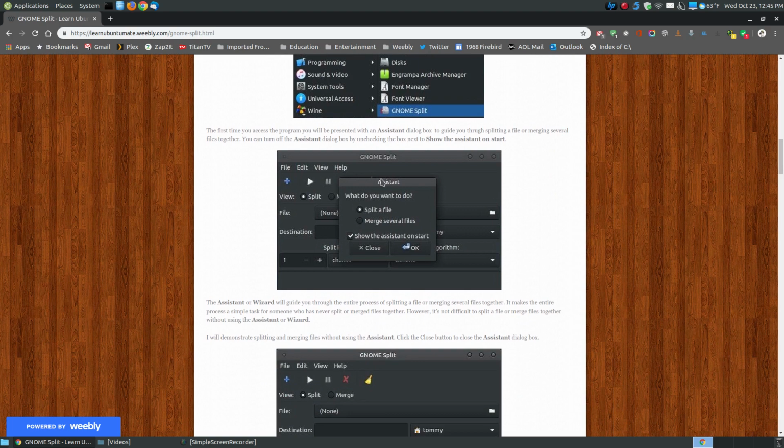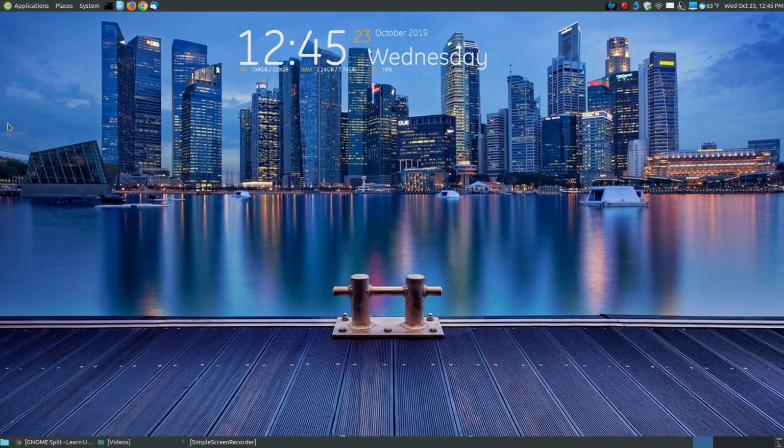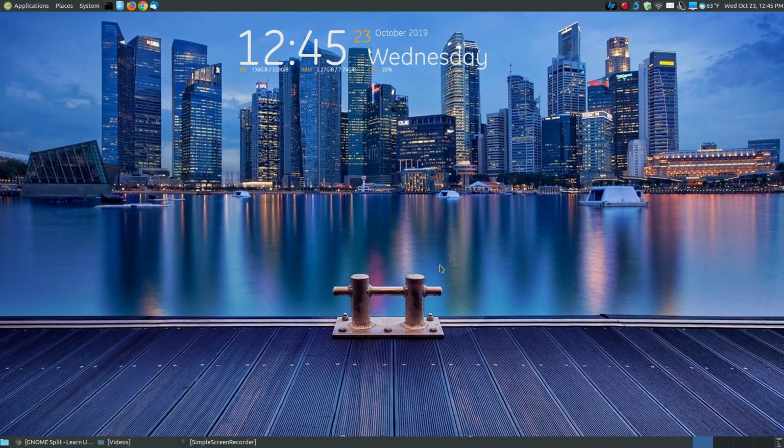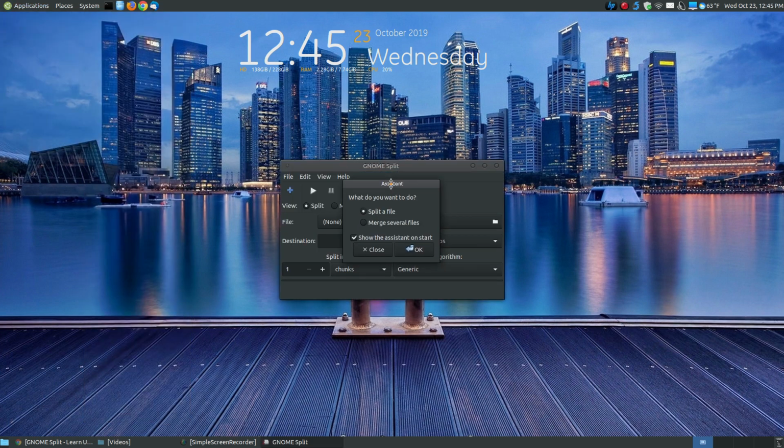Now here's the assistant. That's what it looks like when you first bring it up. You can uncheck the assistant. Instead of showing you all the pictures, let's actually use the program. Go to Applications, Accessories, click on GNOME Split. It takes a moment or two. I left it checked so I can show you how to disable the assistant.